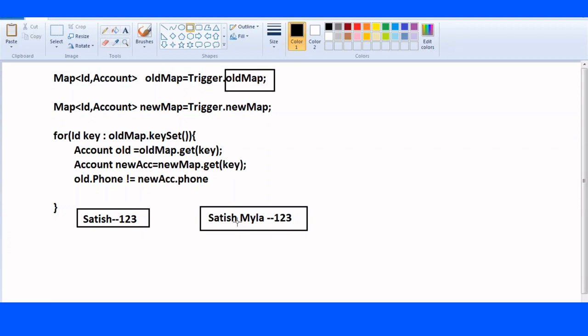Now I'll take an after update trigger. Any further queries on this? People are clear with this logic? Team, is it clear for everyone? Old map, new map, was that clear? Any further queries?